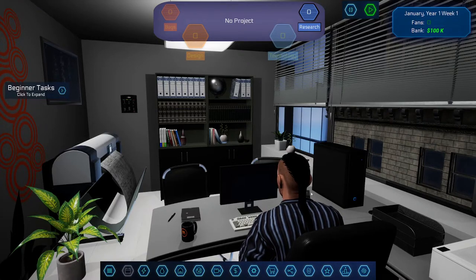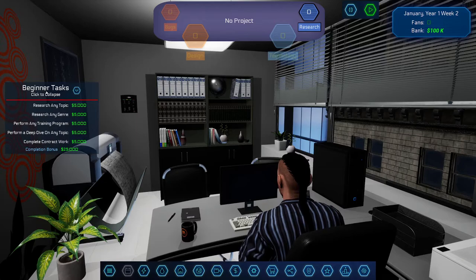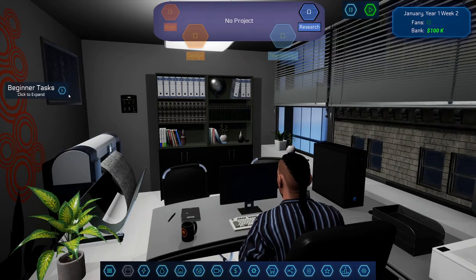And then the window, your PC, beginner tasks. Right, research any topic, research any genre, perform any training program, perform a deep dive on any topic, complete contract work, and then you get a completion bonus. So nice little startup for what you want to do.